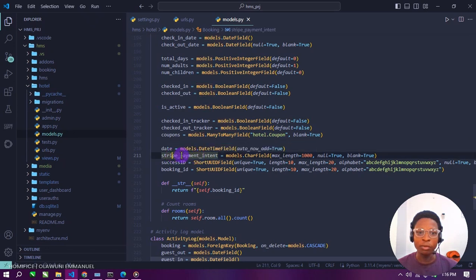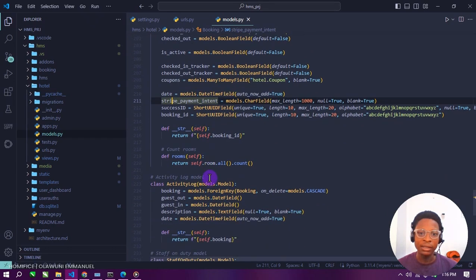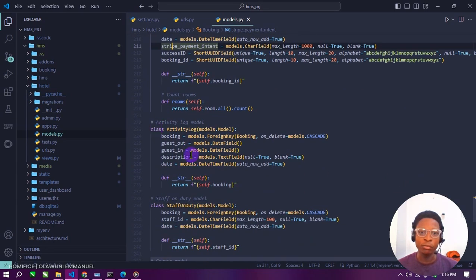I plan on implementing Stripe payments in the future, as I added this right from the beginning, but I'll still work on this. So we have the success ID to check if the payment was successful, and the booking ID. And I'm working on this feature, model 2, which is currently not reflecting, which is the activity log, to check on what the user is doing, if they move out of the hotel or they are inside.